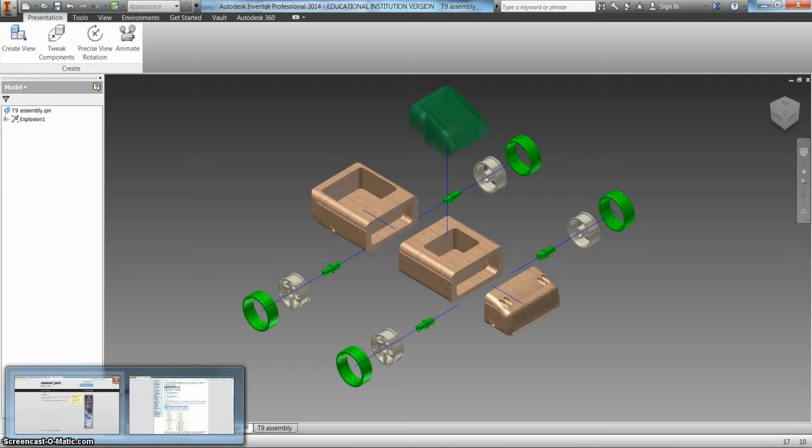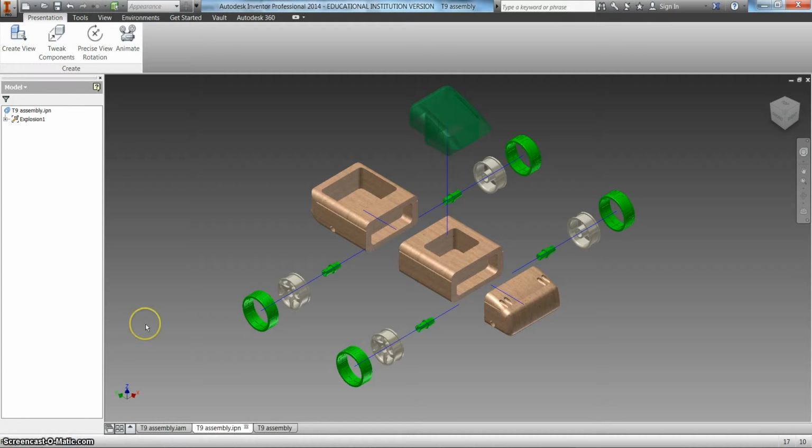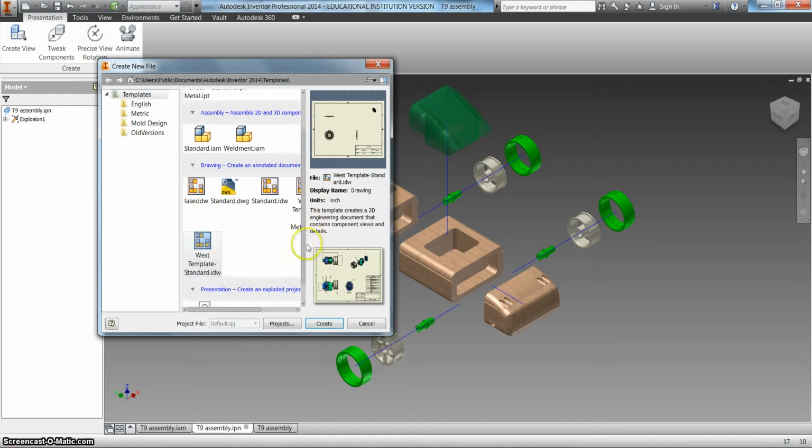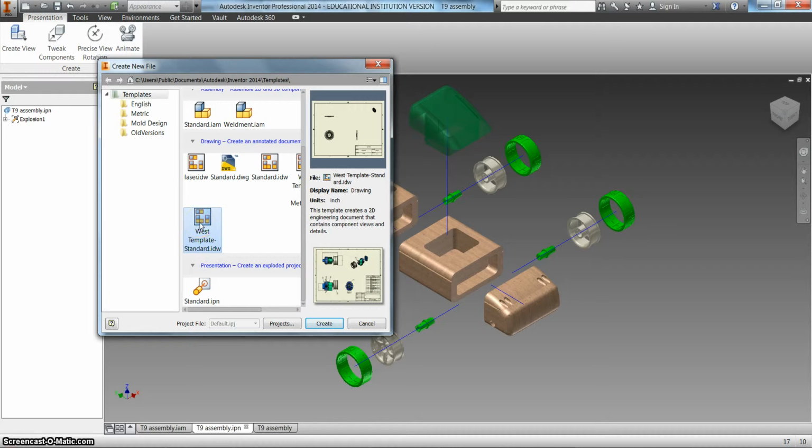Our next step beyond creating this exploded view is we're going to create a sheet that we can put this exploded view on, but then we can also add what's called a parts list and balloons to note each one of the individual components. So what I'm going to do is go up here and select a new West Template Standard. Right here is westtemplatestandard.idw. Click on that and say create.